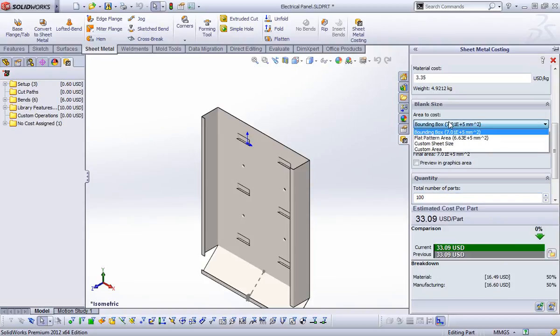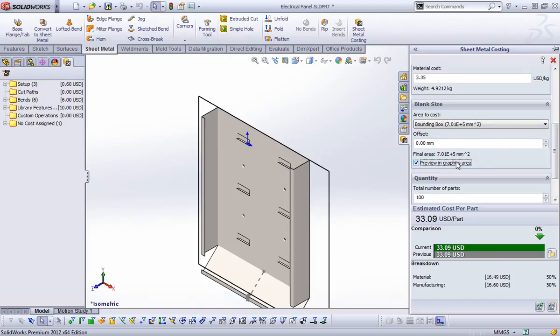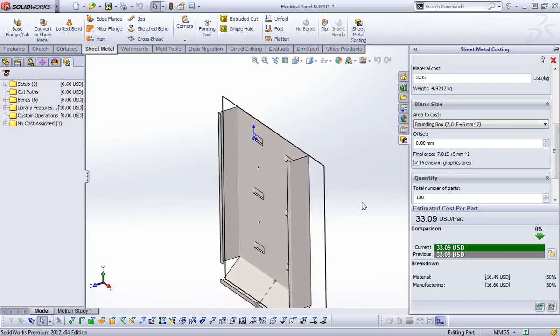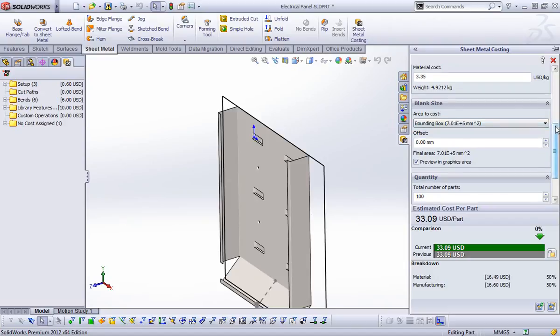So I tell it, do I want to use a flat pattern size, or do I want a bounding box or a custom sheet size, or even just a custom area? I'll just accept the defaults. I can always offset that a little bit, depending on how detailed I really want to get. I can also preview that in the graphics area, so it shows me what my cut area is going to be or what my blank size is going to be.